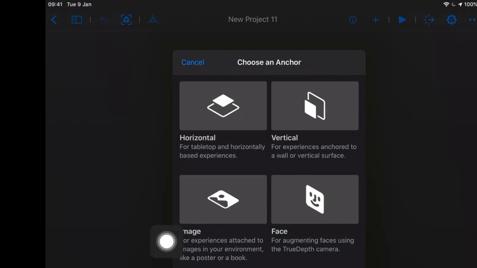The image-based one is amazing, and we'll definitely be playing with that a little bit later as well. And then we have the face option for using the front-facing camera, especially on the iPhone 10s and above. You can do some cool stuff with that, but we won't touch any of those. We're going to mess primarily with the horizontal anchor, the vertical one, and the image one. So I'm going to tap on horizontal here.